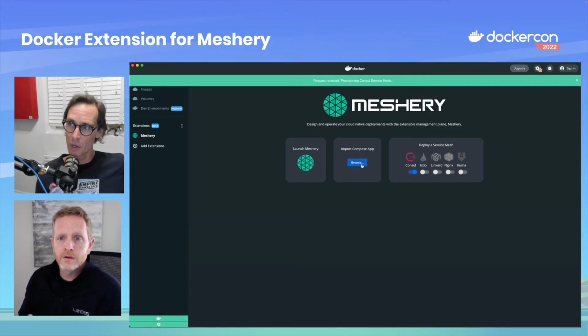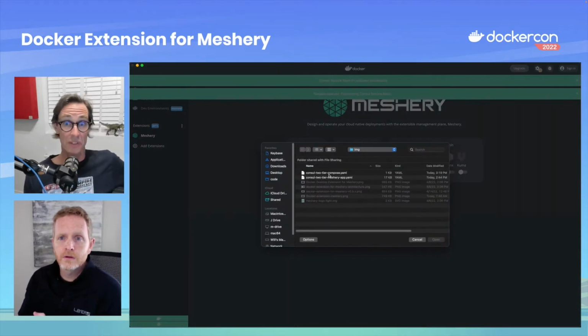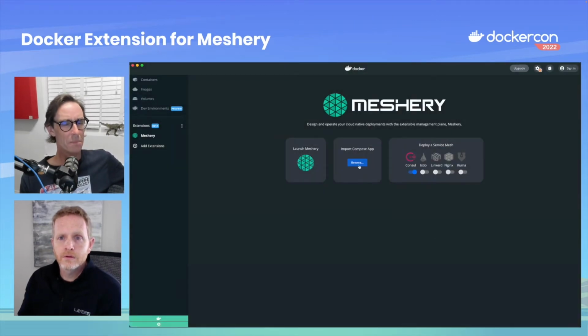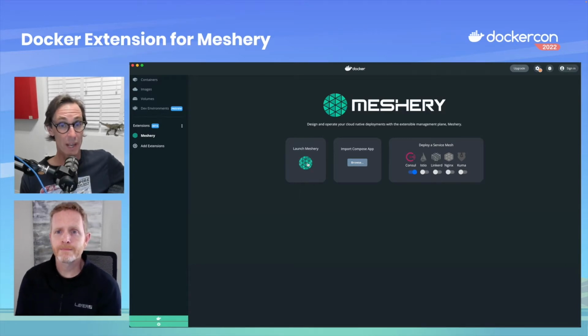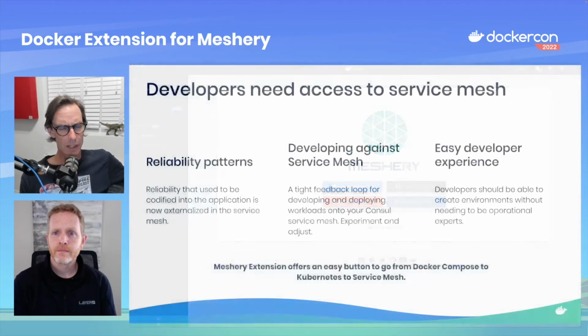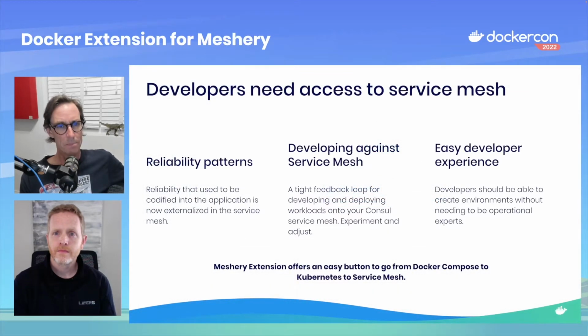I've been using Docker Compose for as long as there's been Docker Compose, and I still think today that there's no easier way to create a simple multi-tier application, specifically in the development environment. And when it comes to service mesh, should developers care about it? Do they have to care about it? I think the answer is yes.